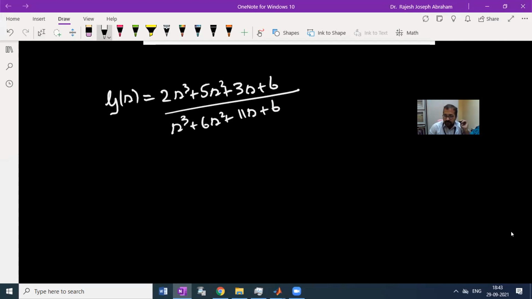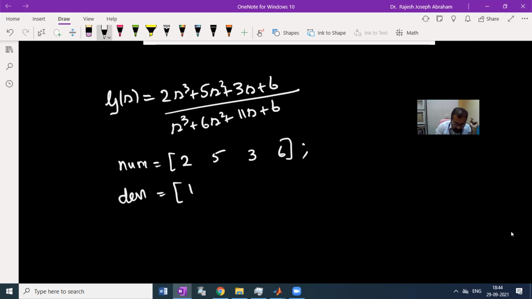So what we have to do first is define the numerator coefficients and the denominator coefficients. I will write the program like this: num equals. As I said before, the coefficients should be arranged such that the power of s is descending. So the highest power coefficient is 2 here, then 5, 3, 6. Then I will define the denominator equal to 1 space 6 space 11 space 6.